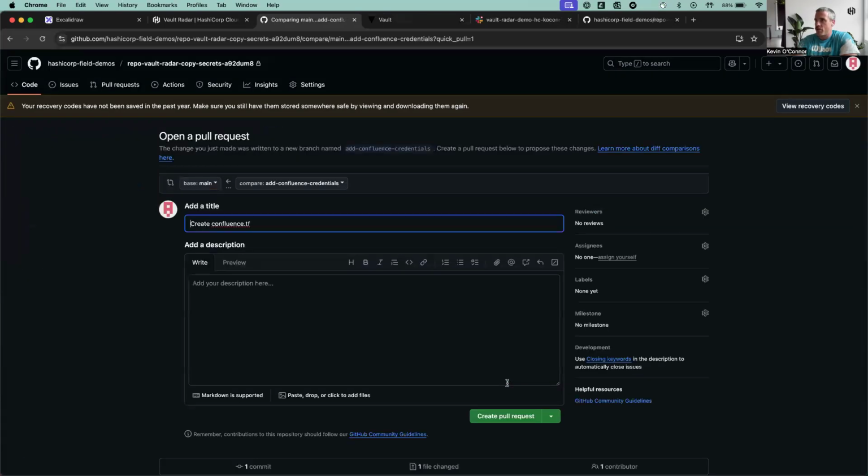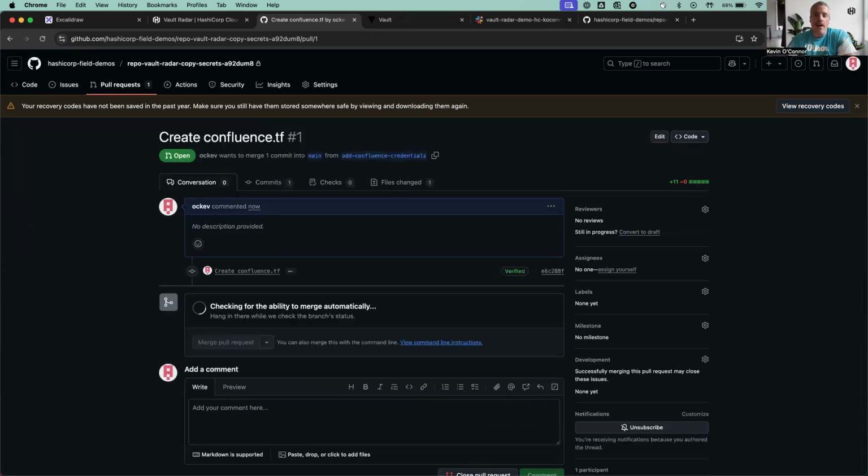All right, this should go through no problem. Okay, let's make sure we're comparing my change to main. Perfect. We'll create the pull request. And we've now added a sensitive credential to a file in GitHub, just like it could happen in a real environment. So of course, someone else would come in here and review the change and merge the request.